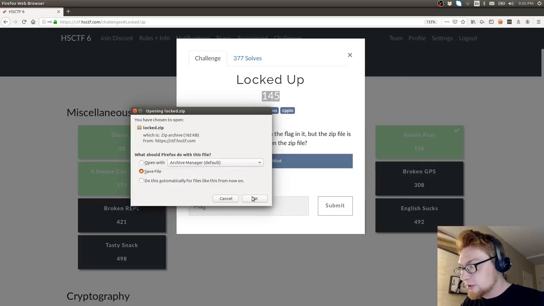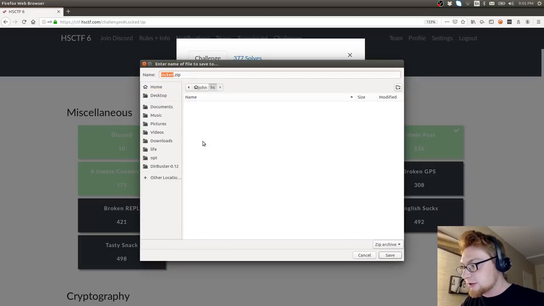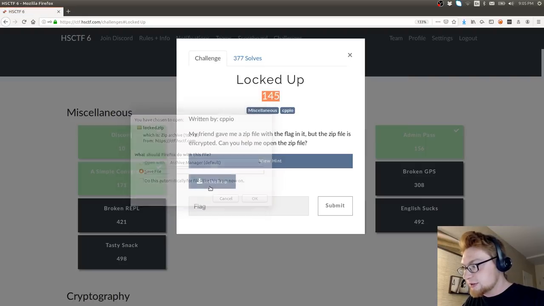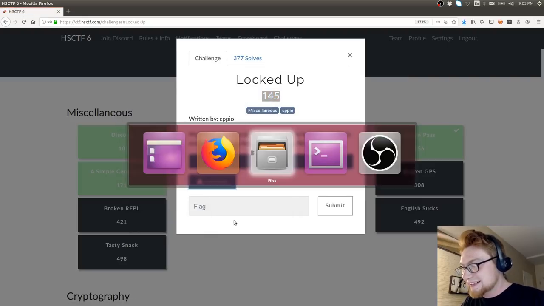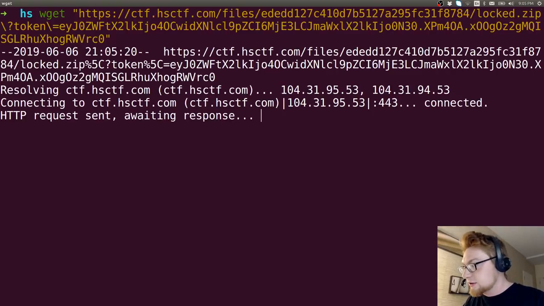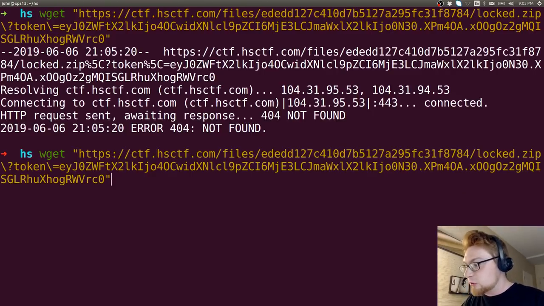I'm not able to wget anymore from the CTFd website, so I don't know if I'm just being stupid, which is likely the case, but if anyone has actually seen that, you know what? Here, let me demo that. If I try and copy link location, let's do a little wget and then pass in the link here and crank that out. Error 404 not found.